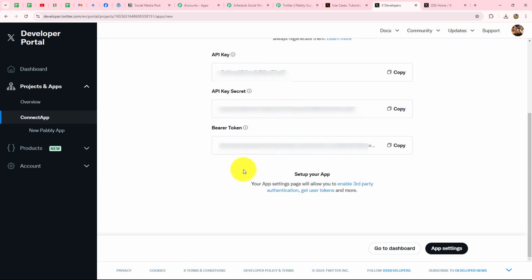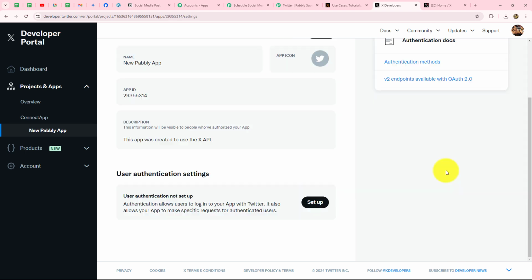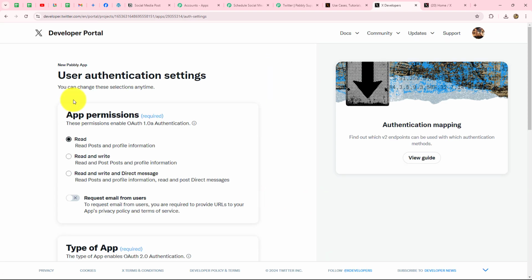We do not require these details. What we have to do is go towards app settings and authenticate this app. So we'll go towards user authentication settings. We'll click on setup. Over here, we have to provide the permissions to the app. So I'm going to select read and write and direct message. You also have to do the same.